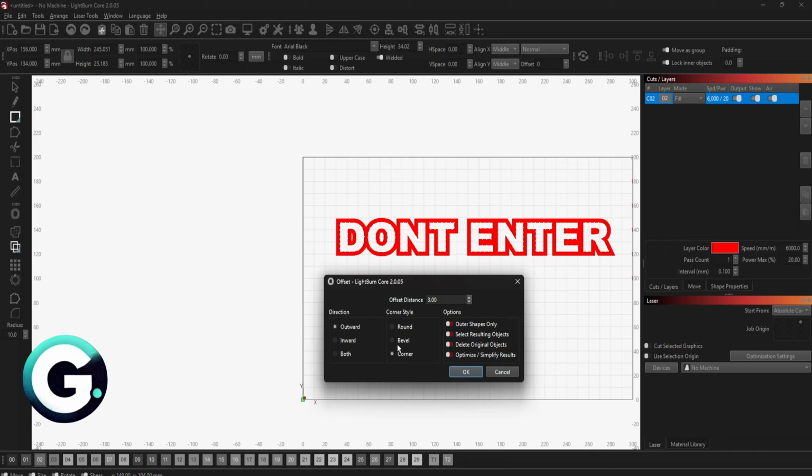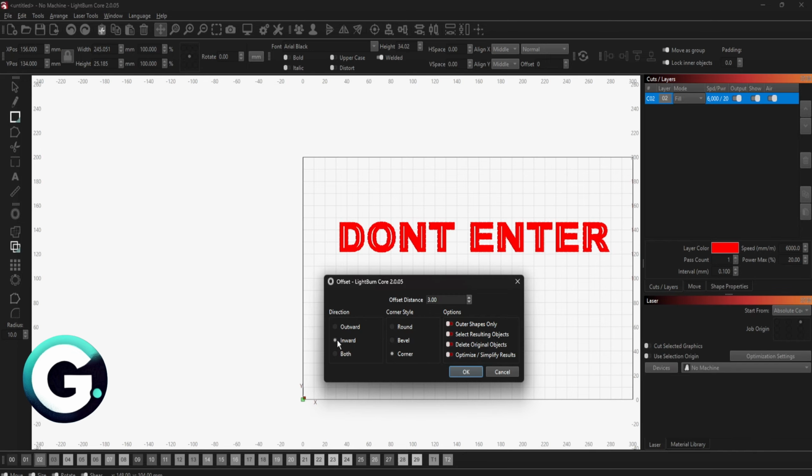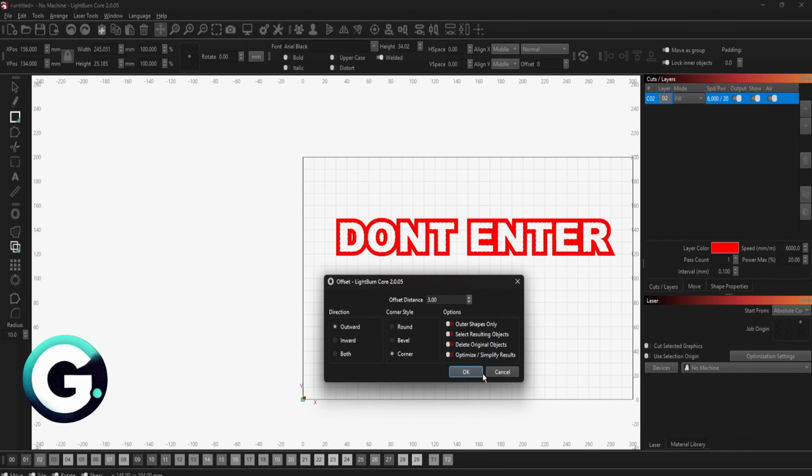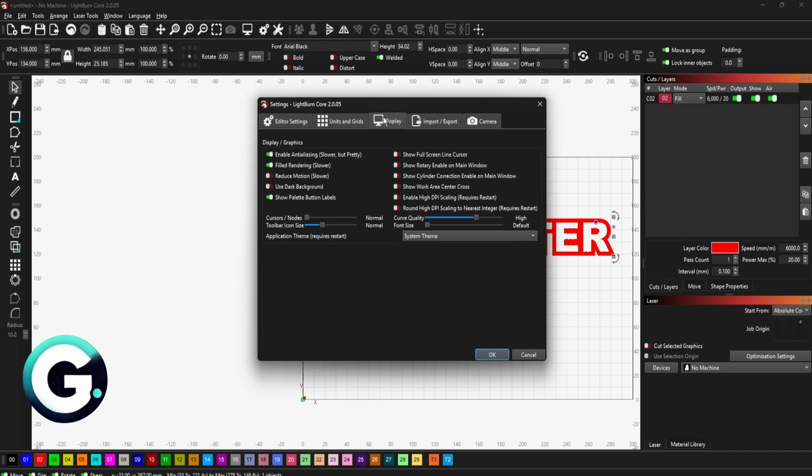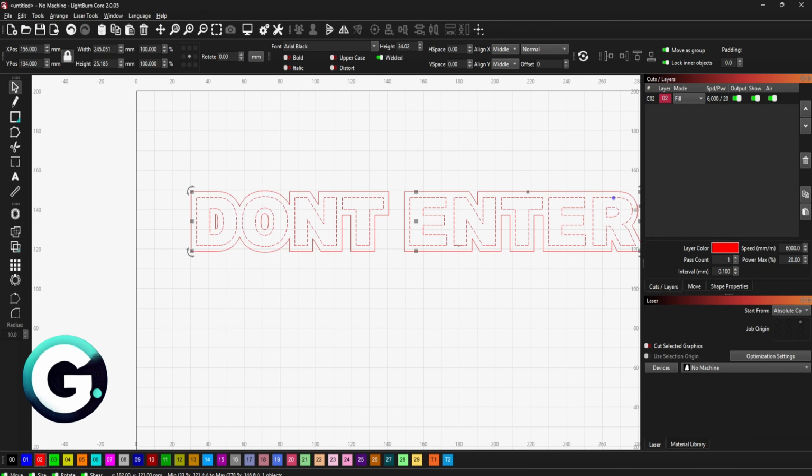And now you have the ability to do something like corner, bevel, or something like round. In my case, I'm going to be doing it outward. Let's then click on OK. Now, just to show you, I'm going to turn off the fill rendering. And basically right after, we have managed to outline the text itself.